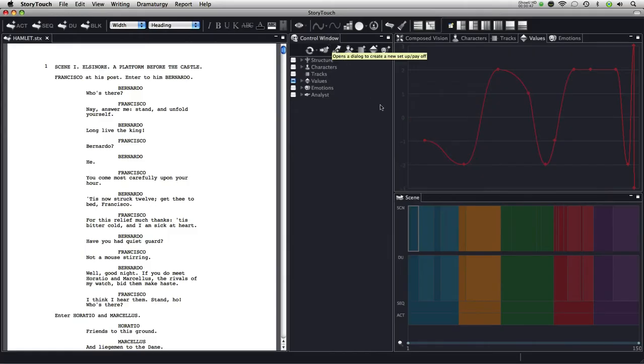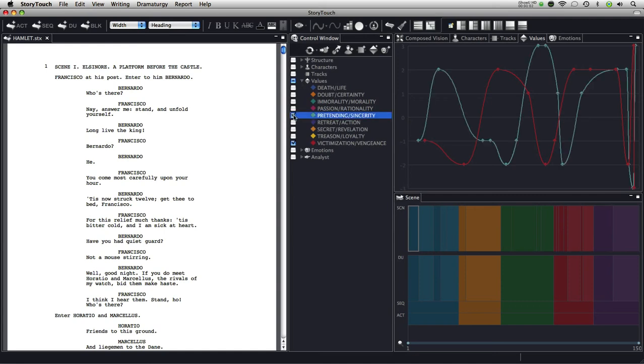On the Graphs window, as well as visualizing the relation between Hamlet's victimization and vengeance, you may compare this pair of values with other pairs created. Simply select them on the Control window. Note how in many moments the victimization and vengeance graph opposes the pretending and sincerity graph.